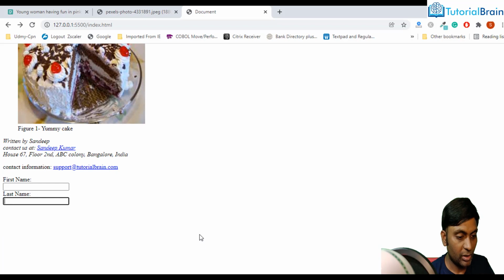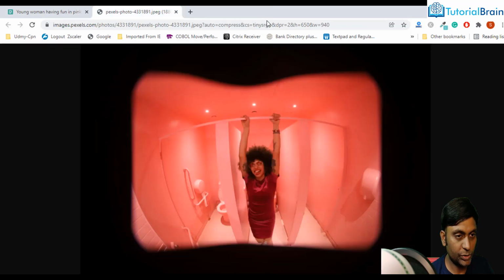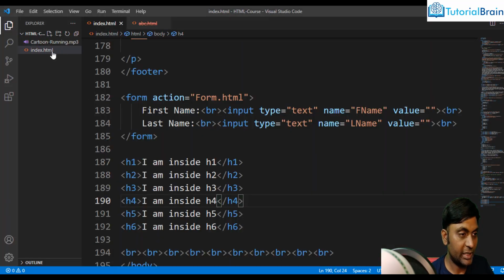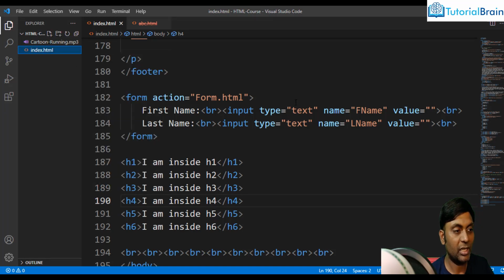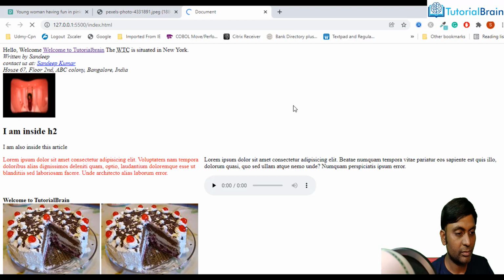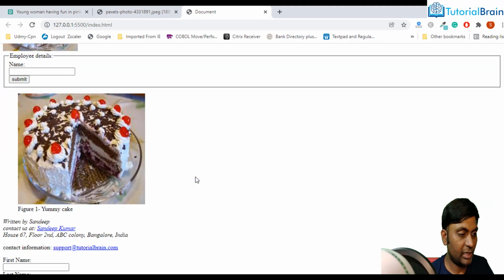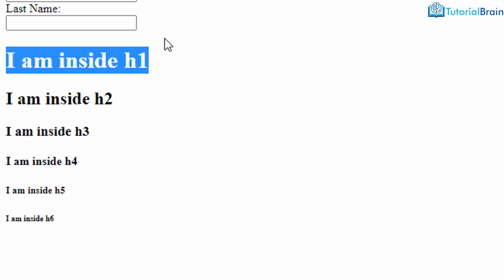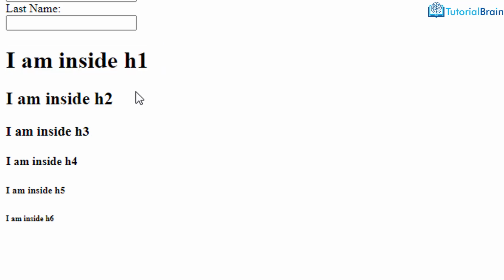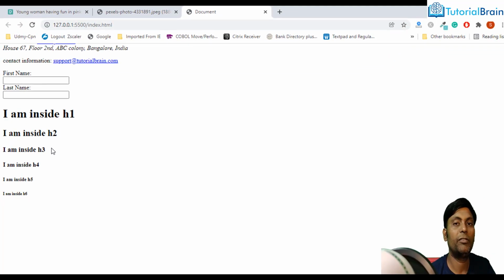And now I think I have to start the live server. By mistake, I think it got switched off. So I'll just open with live server. And now you see here, if I just come down, now that I'm inside H1, it is a little bigger size. Then I'm inside H2, which is smaller than H1. H3 is smaller than H2 and so on. So this is a perfect example of heading tags.